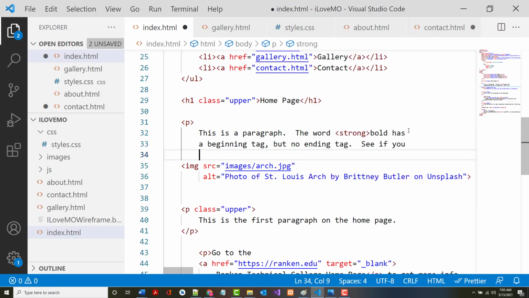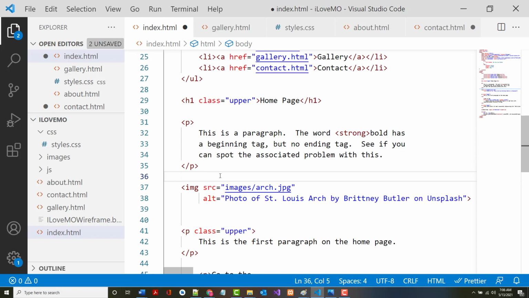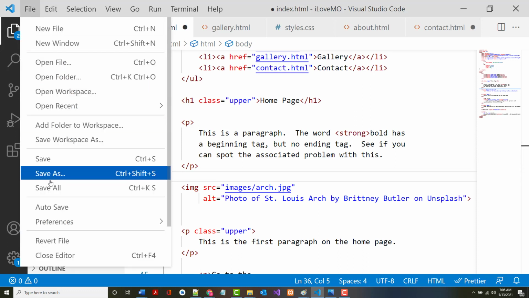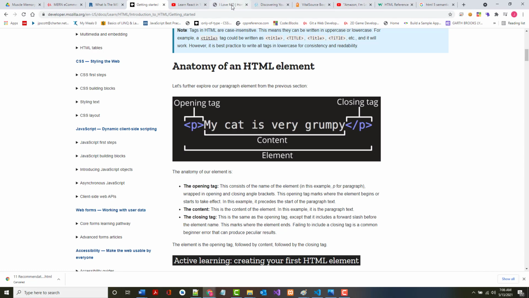See if you can spot the associated problem with this. Notice it's trying to put that tag in for me. All right, it wants to put it in because it wants me to do it correctly, but I'm purposely doing it incorrectly. Okay, so let's do a file, save all, and then we'll go back to our site.